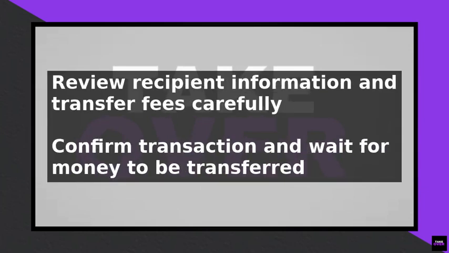It is essential to note that transfer limits and fees may apply when sending money from Simple to Zelle. Check with Simple for their transfer limits and fees before initiating the transfer. Additionally, ensure you are sending money to a trusted recipient, as transactions are typically irreversible.